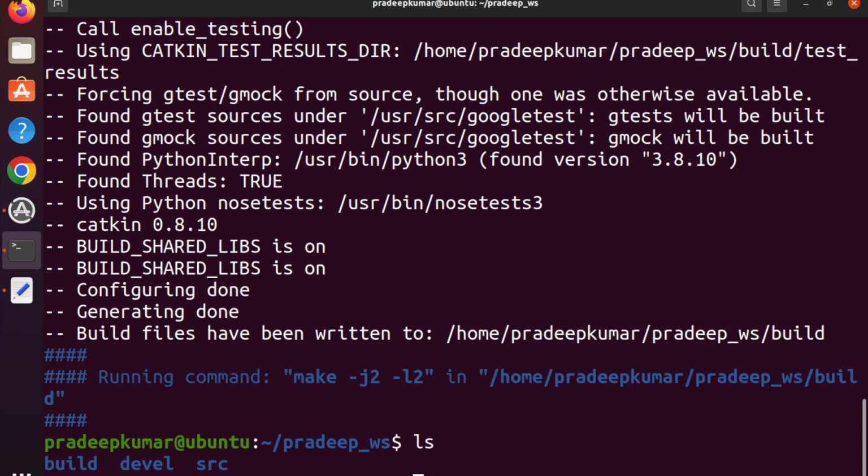Now you can see that some extra folders got created. Along with the src we already created, there are two more folders called devel and build. They will include some build libraries and header files. All these things will be included for our application to run. This is what this command does.